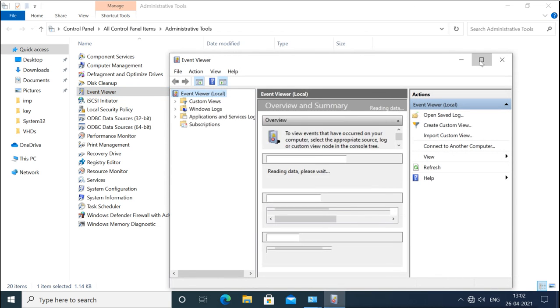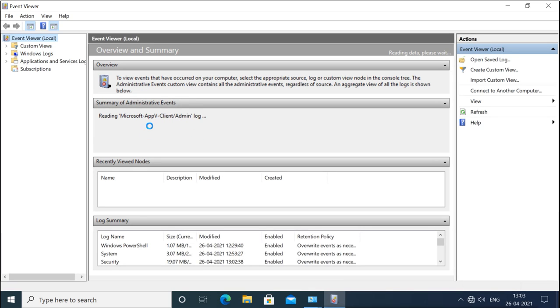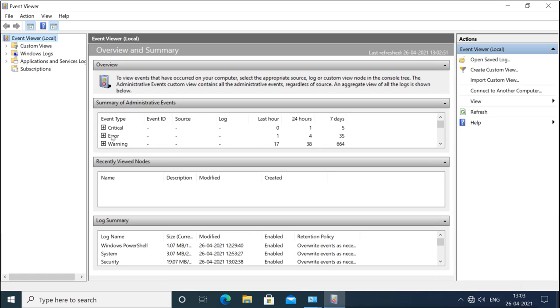So this is the Event Viewer we have, and under the Event Viewer you will see all the logs here. It is collecting the logs to show here. Under the overview and summary, it will show what kind of logs we have. It is reading all this information. Now it is showing the critical logs. There are no logs in the last hour, last 24 hours, and we have 5 logs in the last 7 days.